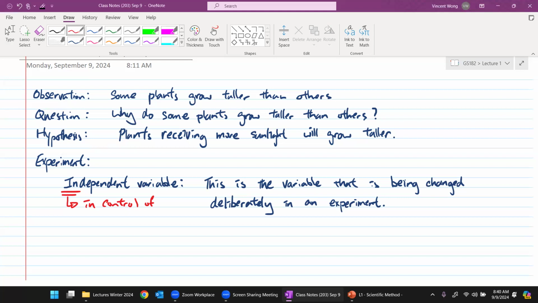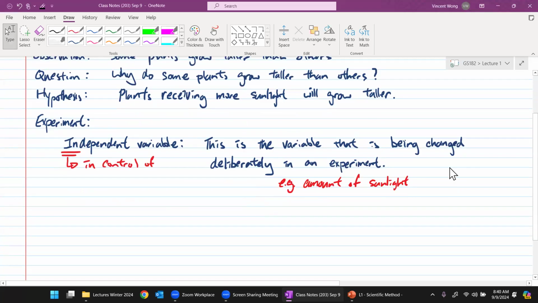Exactly, right? You can choose how much sunlight each plant receives by placing it at different places. Okay? So the independent variable in this case is amount of sunlight. You guys understand this? Give me a little nod if you're with me.